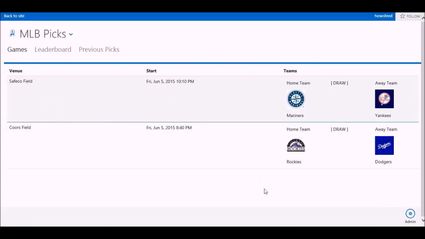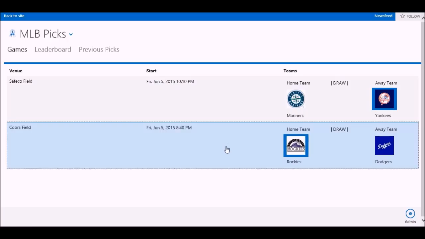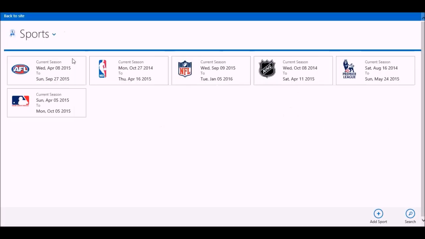The games are now entered in here, and each user can come in and choose which team they think will win that particular game by clicking on the emblem. We can choose the home team, we can choose a draw or the away team. We'll do that for each game, and once that's completed, we can then return to our main site, or we can go back and choose other sports to pick some games, pick some winners.